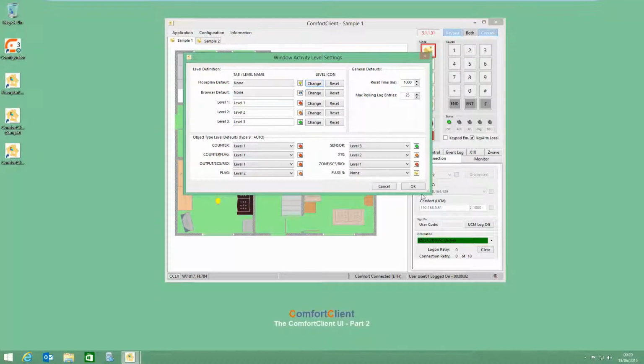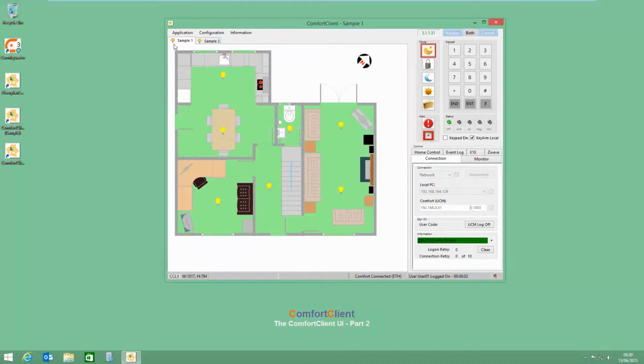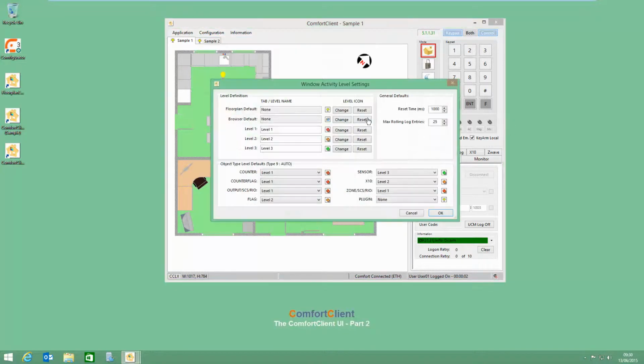If I come out of OK, you'll see now that the default inactive state is changed to whatever symbol I just picked. I go in again. If I don't want that symbol and I want to go back to the defaults at any time, I can press reset and it will take me back to the default icon that I've set up. So those are the 2 defaults that happen when there is no activity.